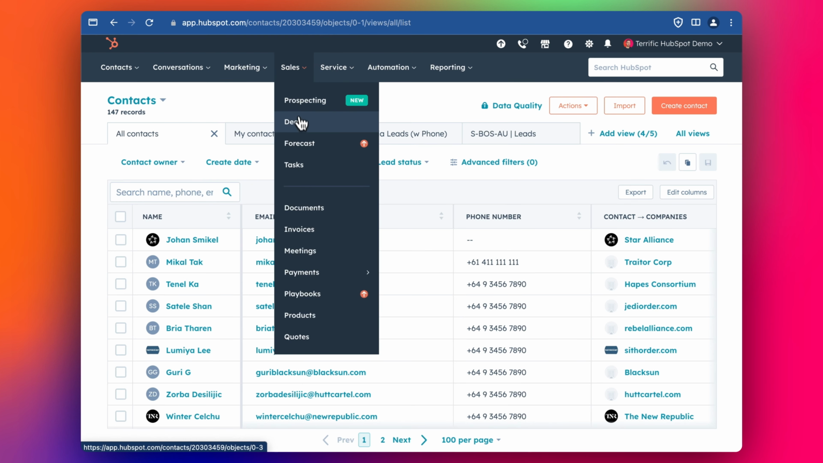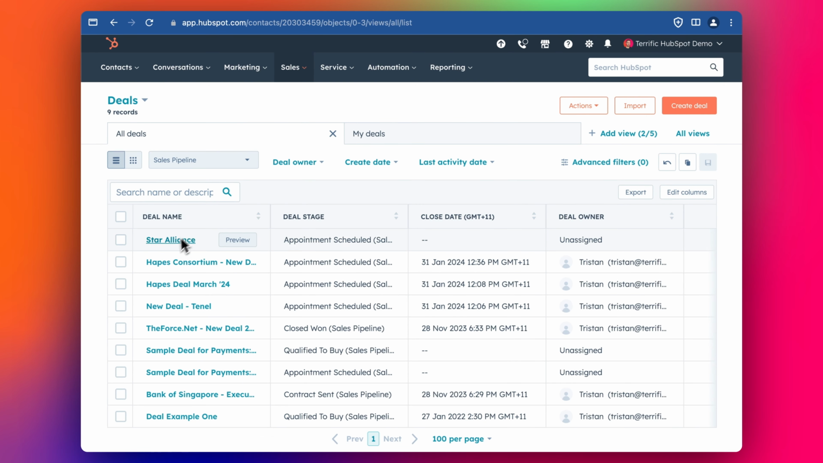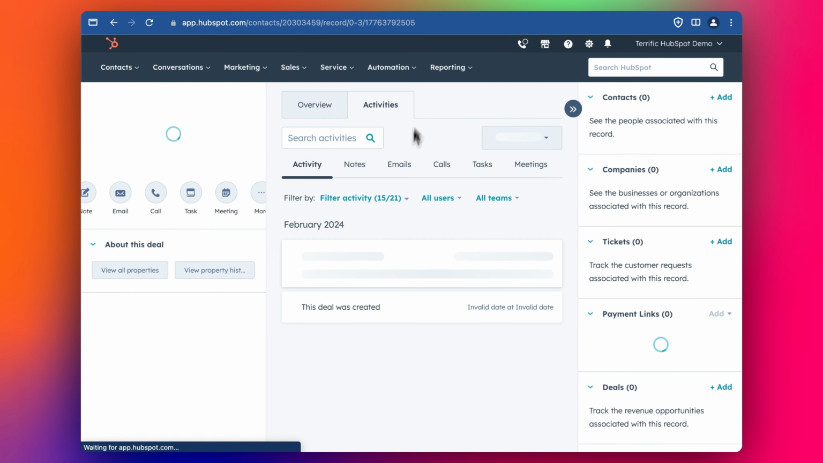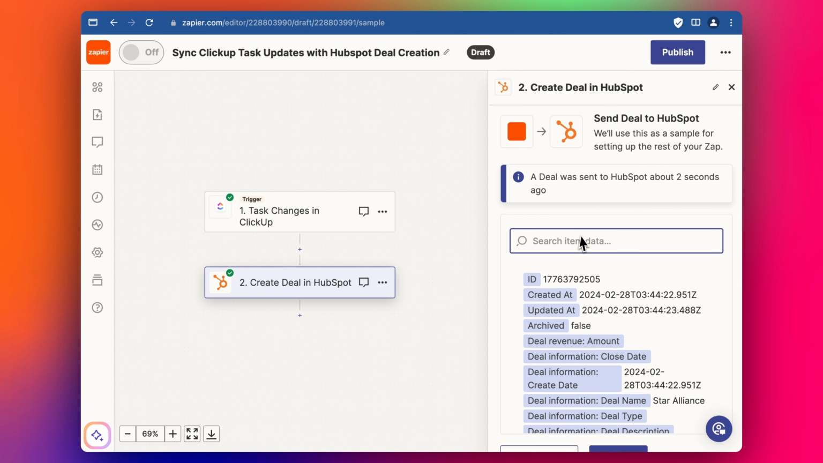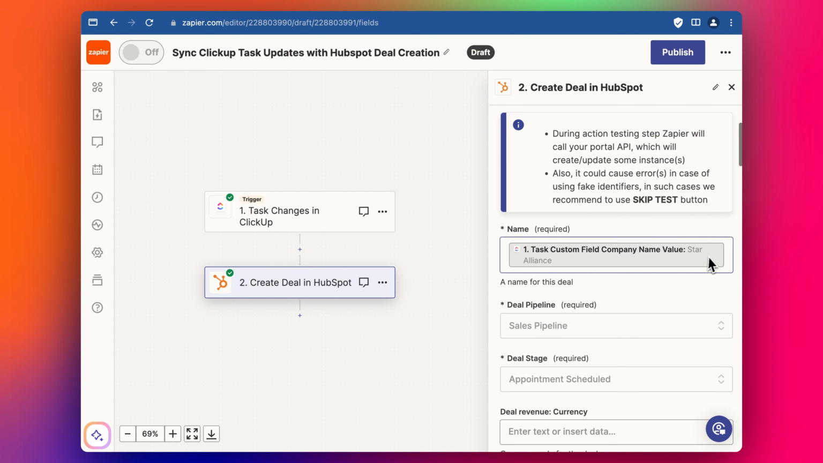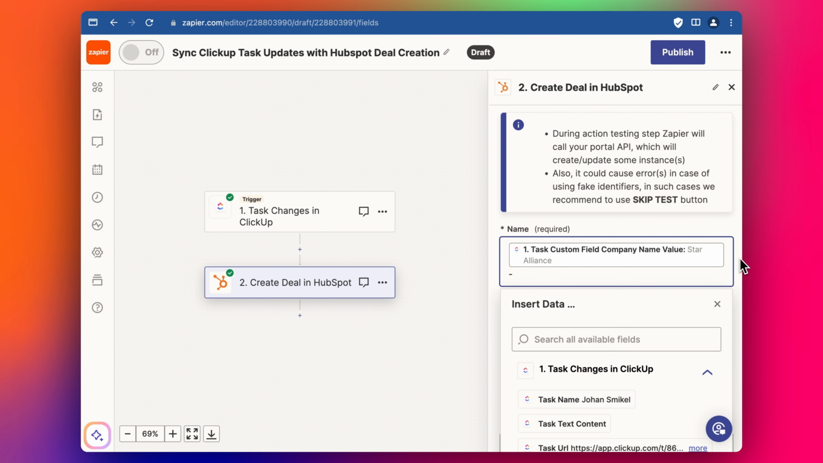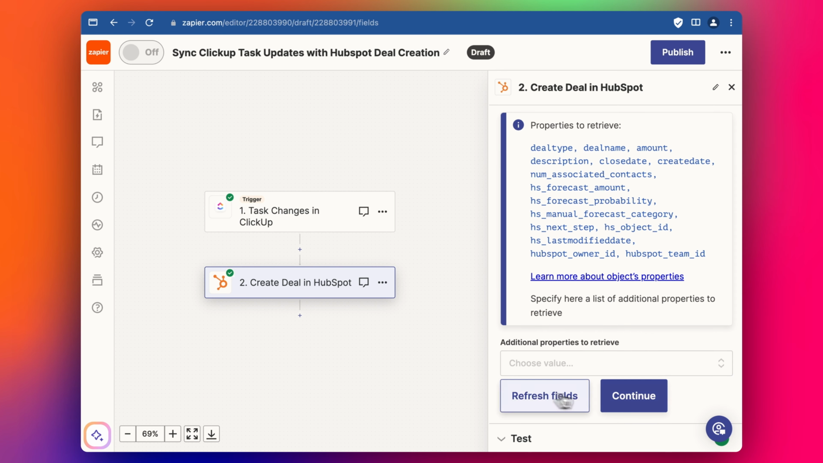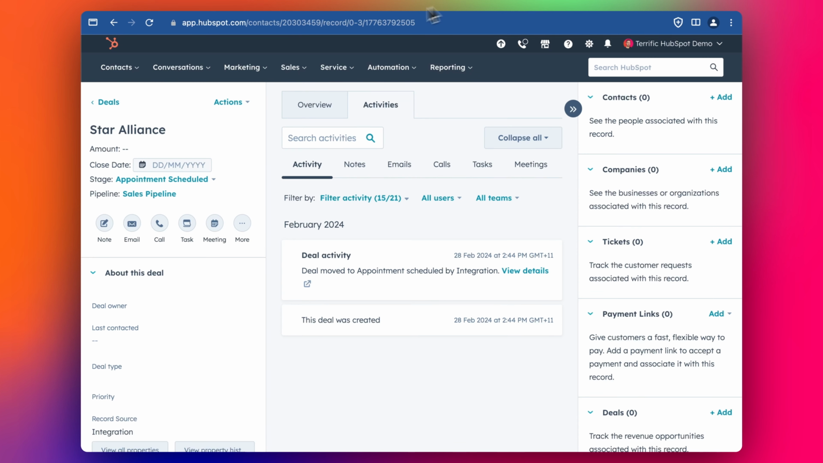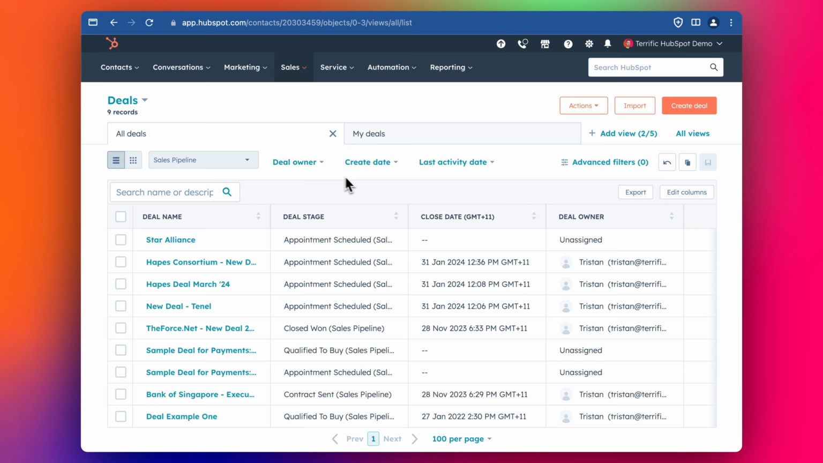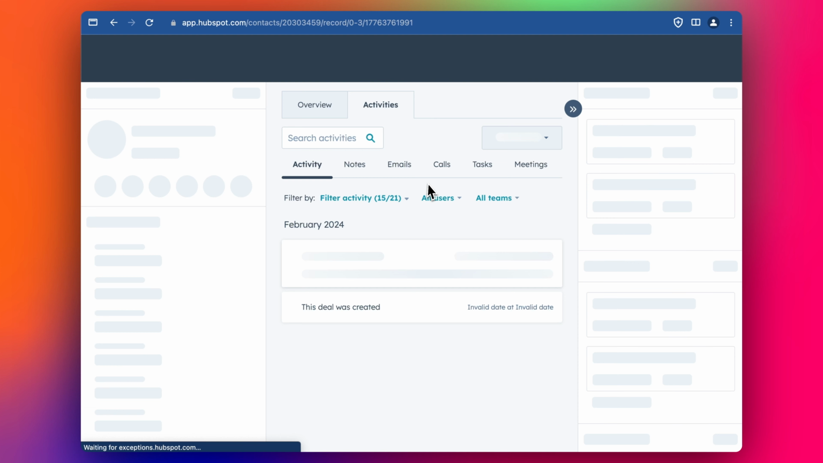You can go in and have a look at the deal. Here it is. You can see it's just a little bit too simple, so I might want a bit more content here. I'm going to go back and edit this step, and for the deal name I'm going to go dash, then contact name, and then just say new deal. Let's try that one more time. Each time you test, it will create a separate deal. It's not going to update the deal. So we should see another one come through. Okay, and here is the deal.